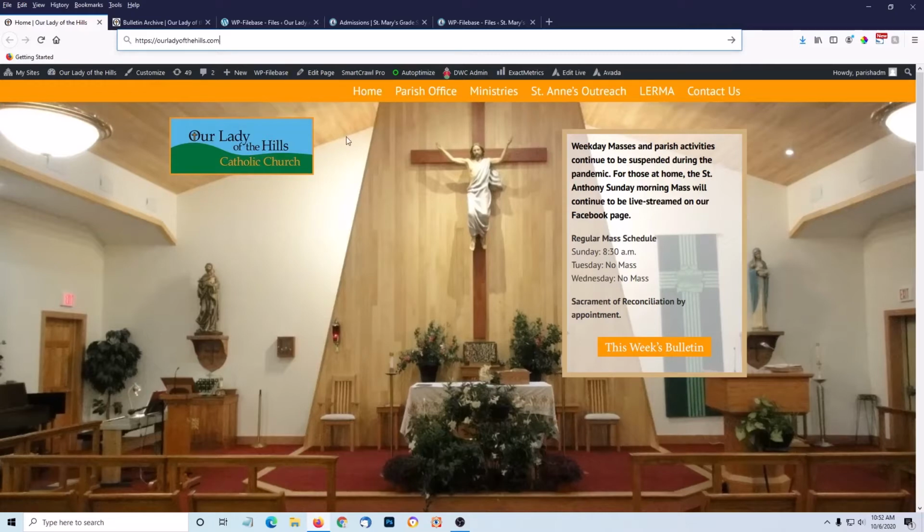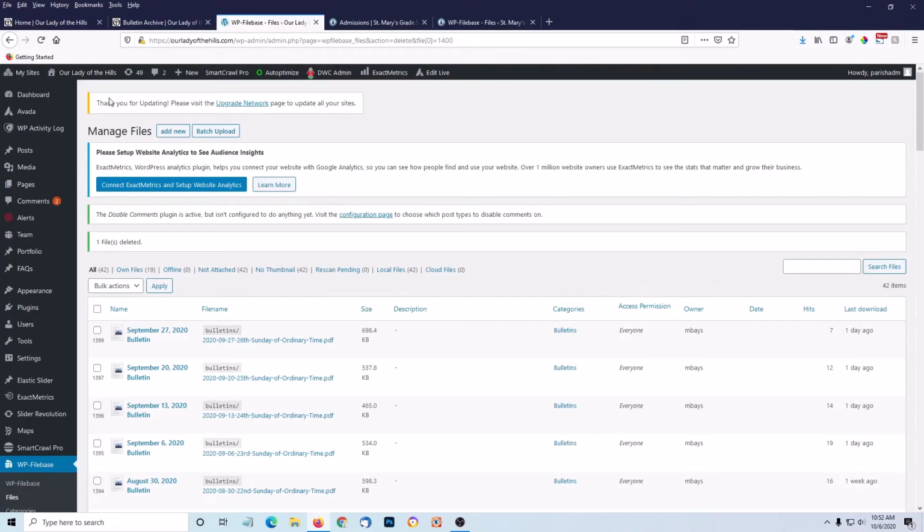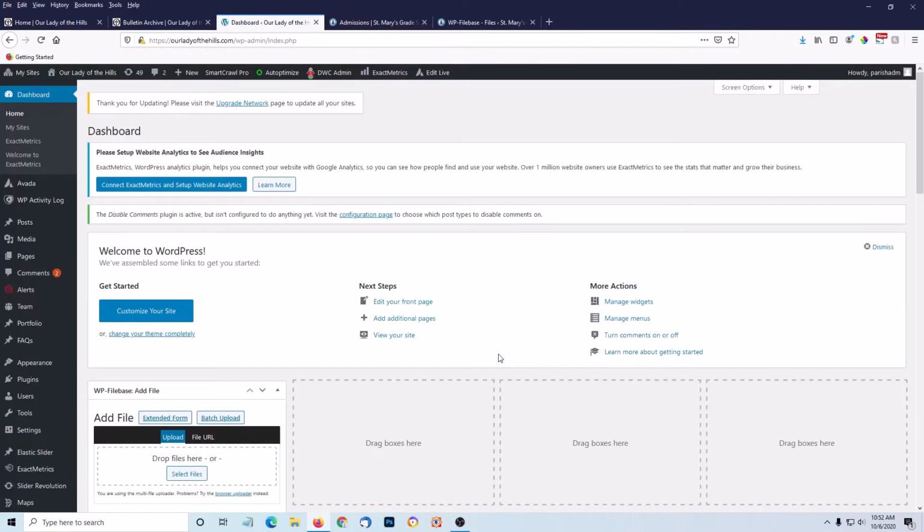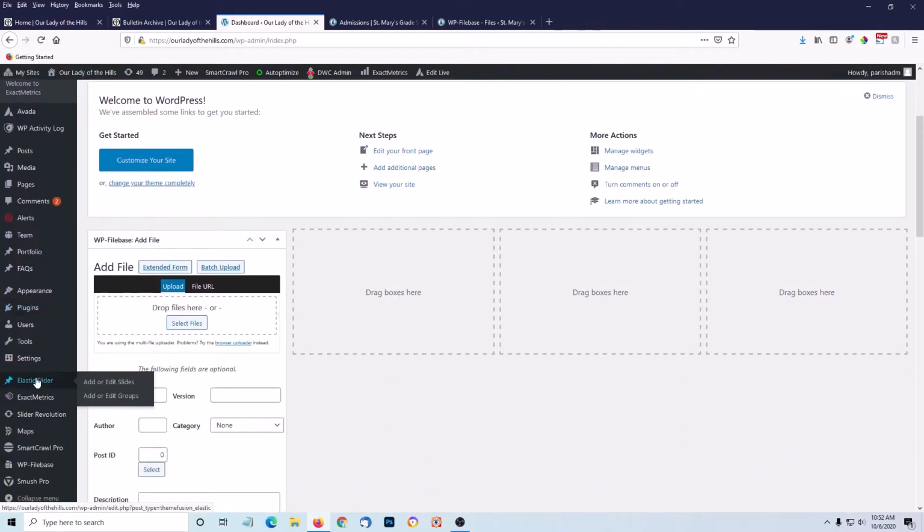Once you're logged in, you'll be taken to the dashboard. The dashboard looks like this. And this is where you do most of the editing of your website. On the left, in the black bar, you won't see as many things as I show here, but you will see WP Filebase. Click on that.